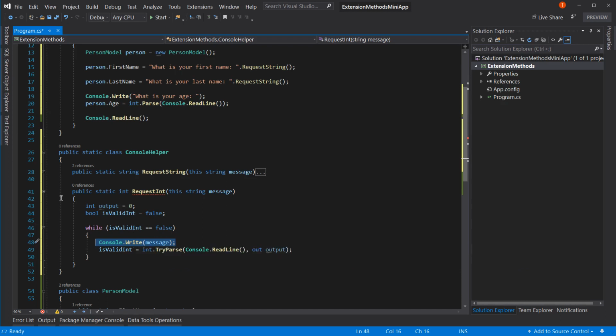we're going to, that's always the case the first time. Then we're going to say print the message out, and then grab the resulting value that you type in, try to parse that, and we're going to out to the output. Meaning we're going to send the value that we get back, the parsed value, to output. Now that could be a 0 if it's valid or if it's invalid.